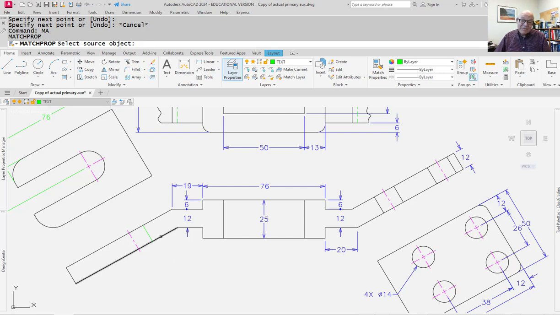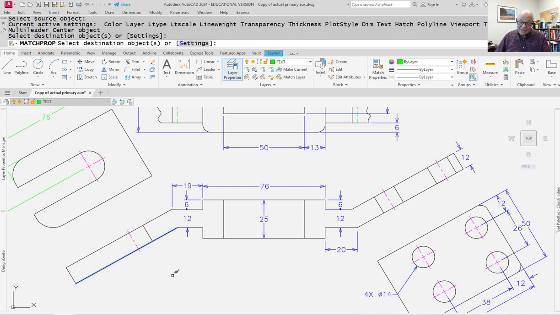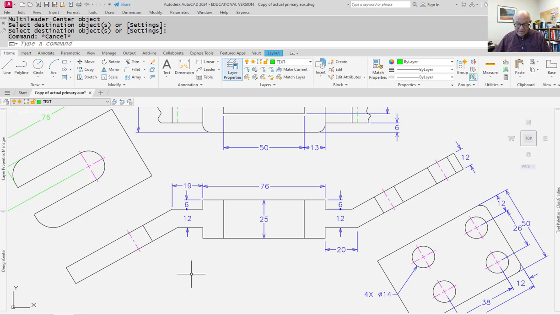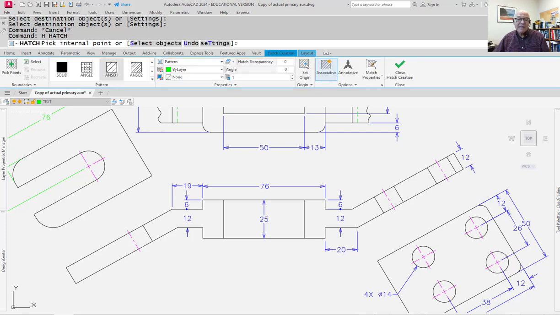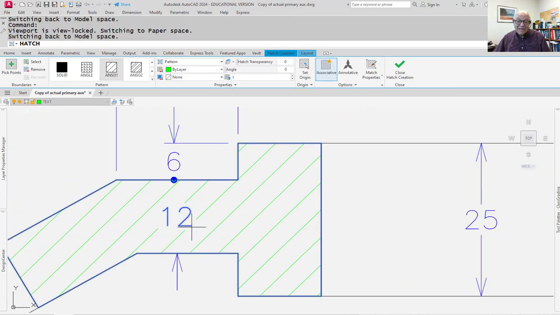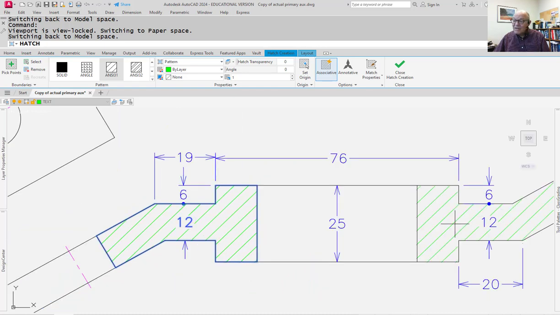And we'll match the properties of the object line to it. So it's an object line. So now that's the boundary that I want. Now if I put a hatch pattern in here, NZ31, pick the 2 points, you notice it breaks right around.